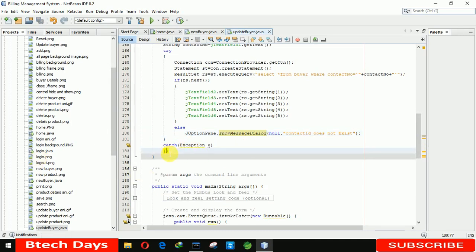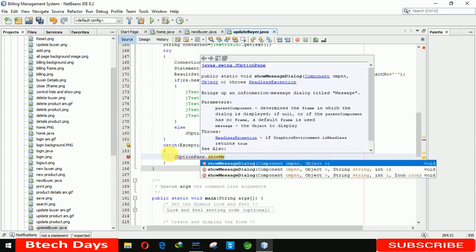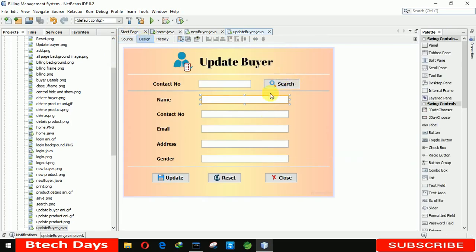In this you can write for any exception that will be generated. For that case I'm writing JOptionPane.showMessageDialog here, I'm setting null, and the exception will be displayed. Now the search part is completed.